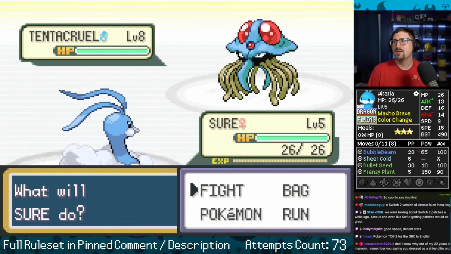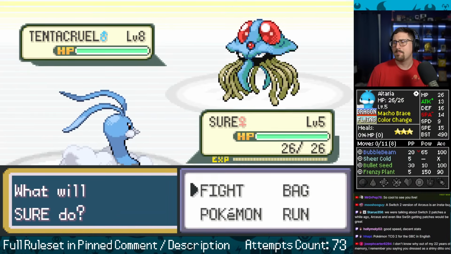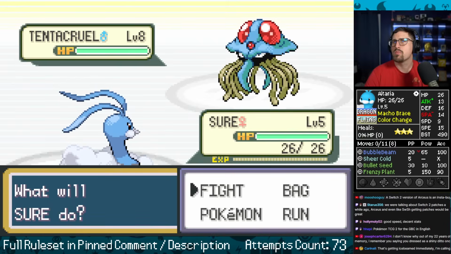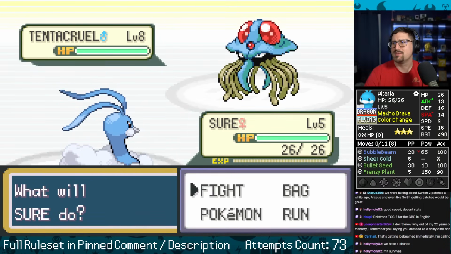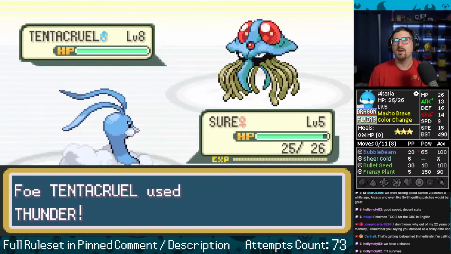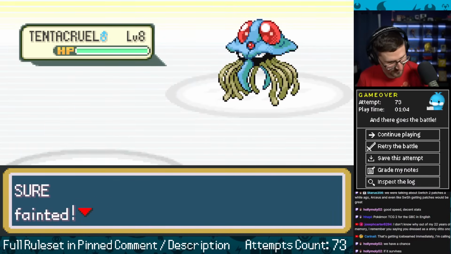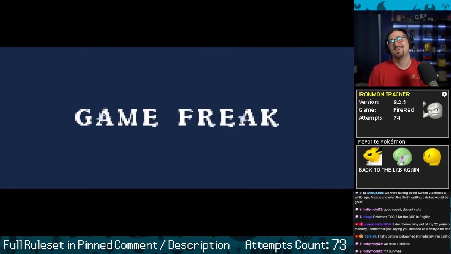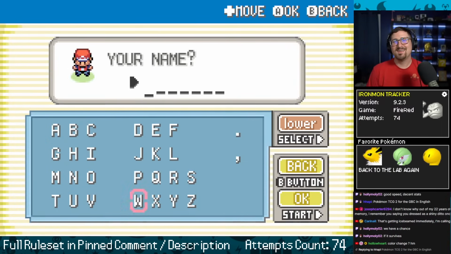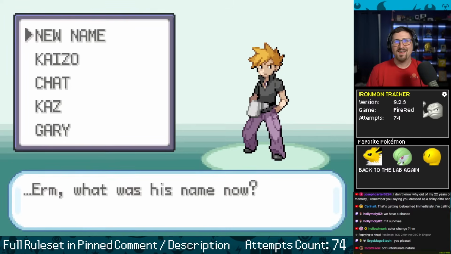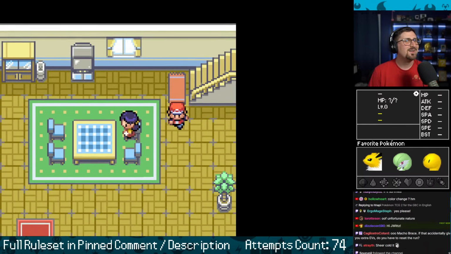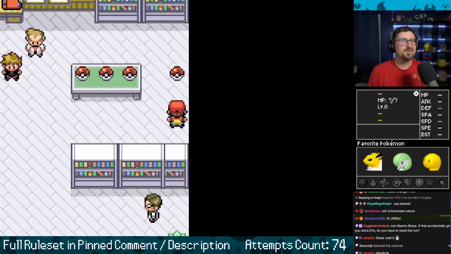Oh, Color Change is a terrible ability, by the way. So, oh, Drought? Well, there goes Bubble Beam. Just go all in on Frenzy Plant. Jeez. Okay, this thing's significantly... Yeah, I think we just gotta pray. Oh my god. Oh, back to the lab again. Guys, we almost had 4 in a row. I'll have you all remember. Sheer Cold with that level difference, never.